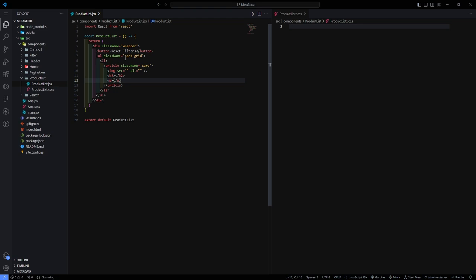Okay, for example, we can give hero2.jpg as a temporary image, and write here product image, and here product title, and here give price, for example 50, just a dummy text, and import product-list.scss.